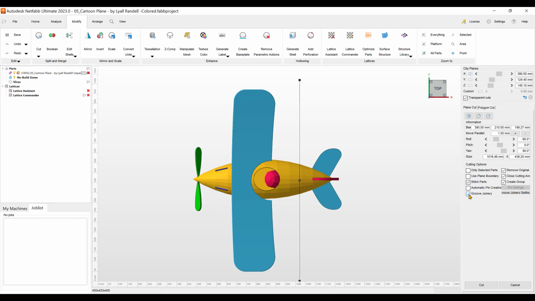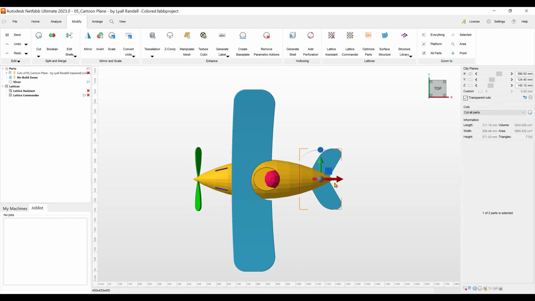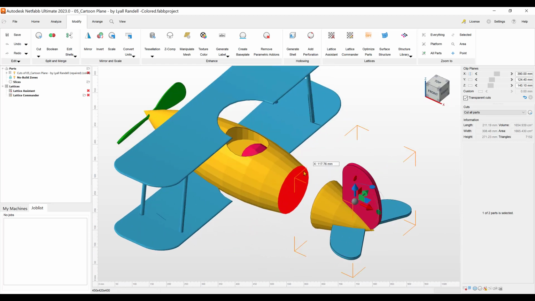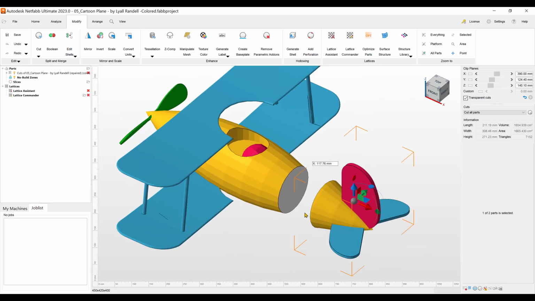I don't want a groove joinery cut here, so I'll leave that unchecked. Typically, you want to stitch the parts when you do a cut. You want to close the cutting area that's been cut. You may want to remove the original part or create a group of cut parts. I'm going to hit cut here, and it will cut this part. I can use the gizmo tool just to look here and see that I've made a quick 2D cut. The red is just your line. You unclick that, you won't see the line anymore.